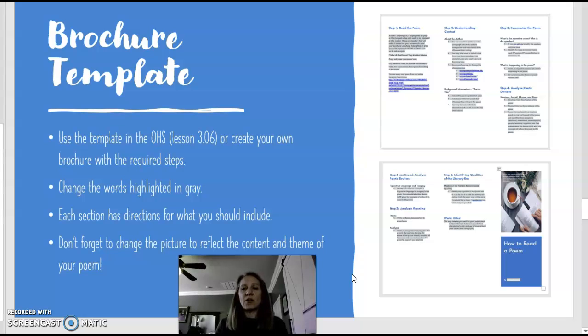Change the words that are highlighted in gray to be a reflection of the poem that you have chosen. Each section has directions for what you should include. It's very specific, so you can go through that and use that as you're completing your brochure. Don't forget to change the picture to reflect the content and theme of your poem. And don't forget to include your name instead of just leaving it as student name. Make sure you're putting your name there and a picture that is reflective of the poem that you have chosen.